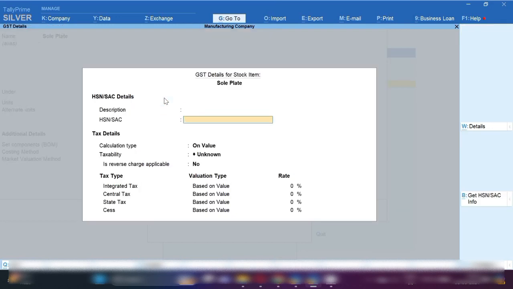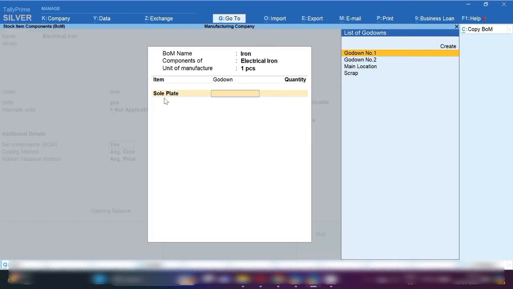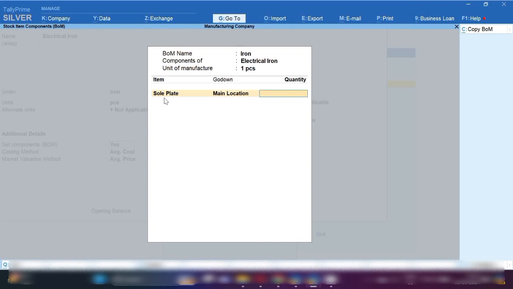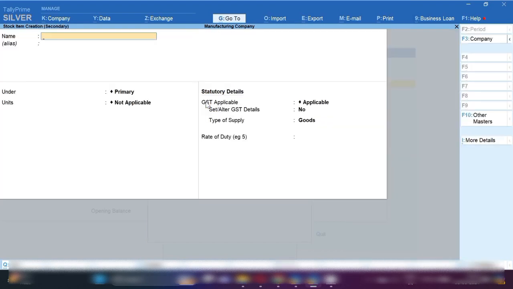GST will be applicable, because this is a raw material and we are going to purchase this from a party with tax. So apply tax 18% and save this. If you are maintaining multiple godowns, you can select the godown. So for making one piece of electrical iron, we need one piece of sole plate.